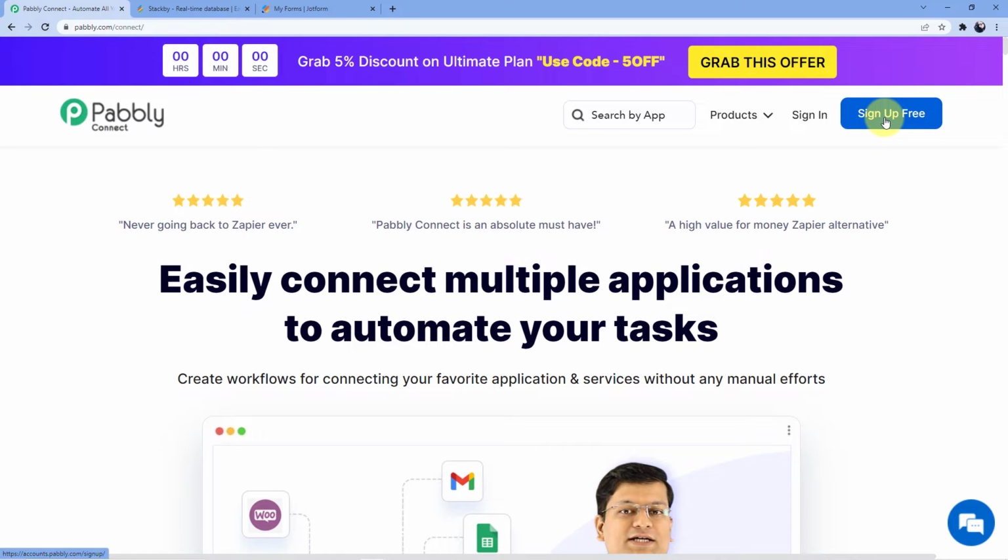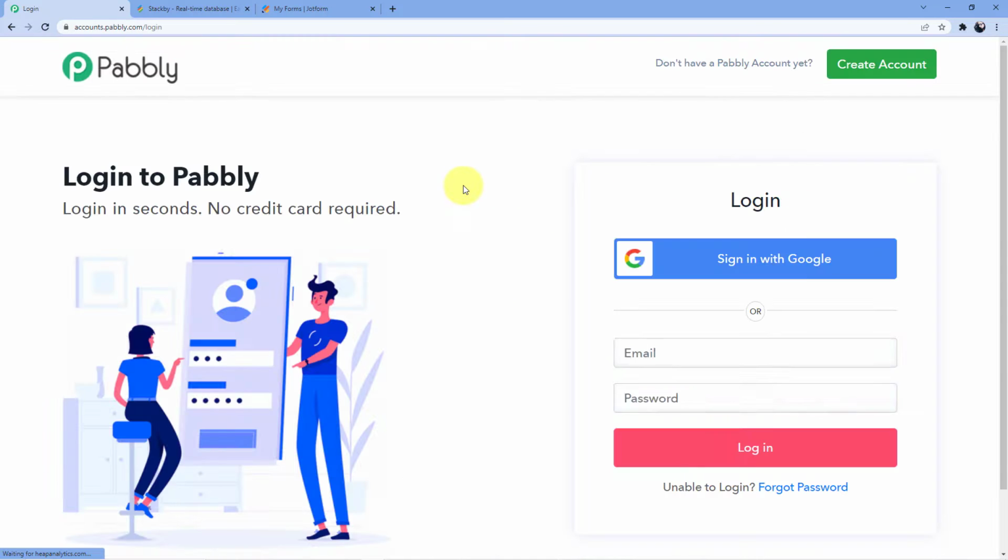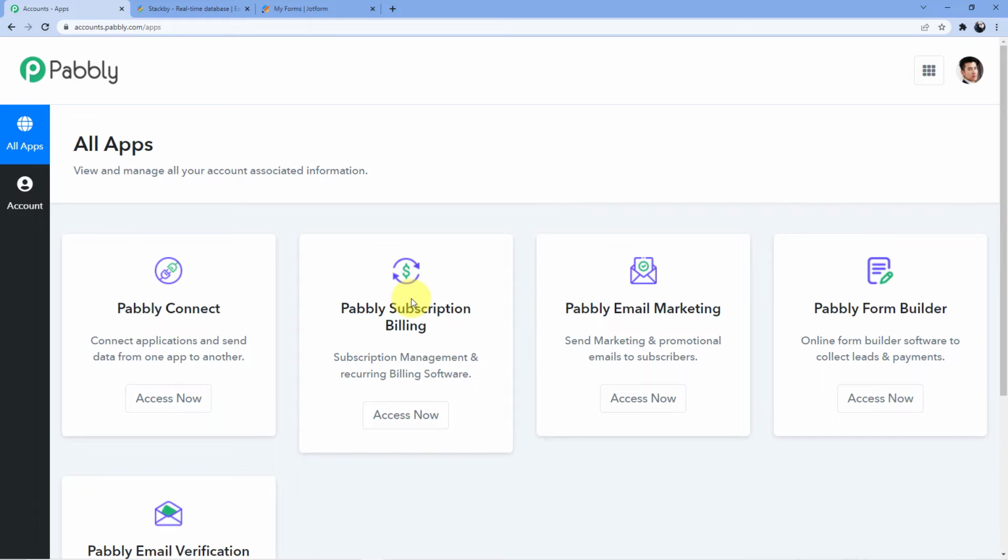And we are also giving you 100 free tasks every month so that you can practice the workflows that we are teaching. Now I already have an account, so I'll just go for sign in. And here I'll just go for login. And now you can see, this is my window. Here I have these softwares with me and now I'm just going to click on Pabbly Connect, Access Now.